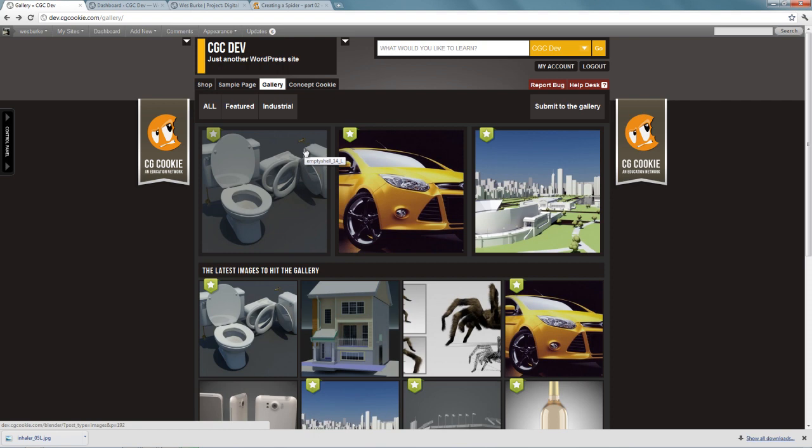So if you only want to see Blender images and you're on Blender Cookie, rock on, you just click on Gallery on Blender Cookie and you're going to see all images made with Blender. Same for Max and Concept. What we're seeing right now is the full gallery across all networks because we are on CG Cookie.